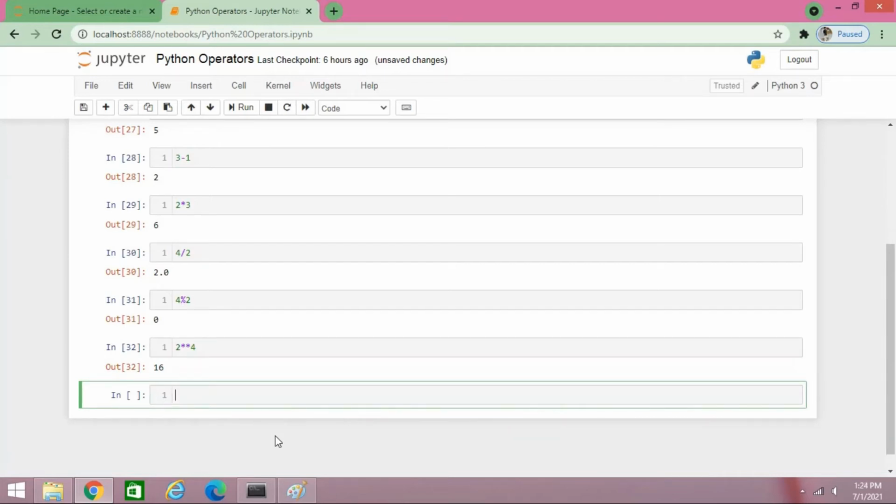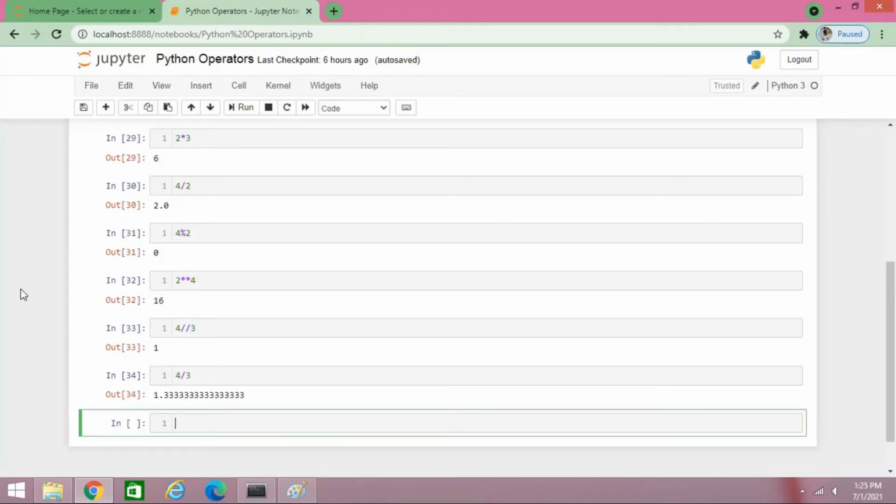And the next thing is float division. For finding float division you can simply use this double forward slash. Normally if you divide 4 by 3, we're gonna get 1.33, right? By using this float division it will just remove the values after the decimal point and give the remaining value. So that's the use of this float division. So that's the arithmetic operators.